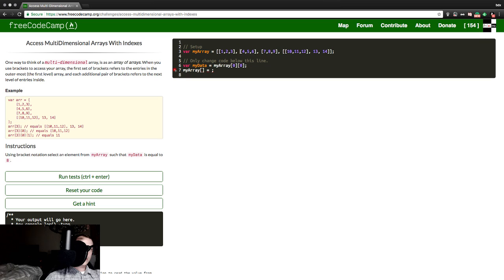0, 1, 2, 3, and then 3.1, 3.0, 3.1, 3.2. Okay. Only change code below this line. Variable my data, 0, 0.